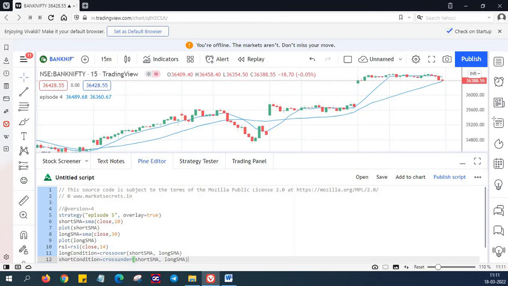So we now have a long condition and a short condition. The first condition is that the short SMA, that is the 10 period moving average, crosses above the 30 period moving average. And the second condition is the opposite. We have used the crossunder function. So this condition will be true if the short SMA crosses under the long SMA, which is the 30 period moving average. Both these conditions are now saved to a variable.